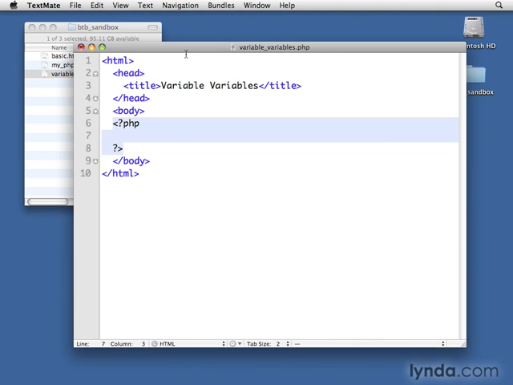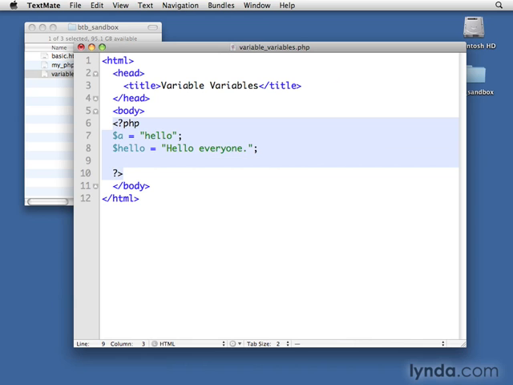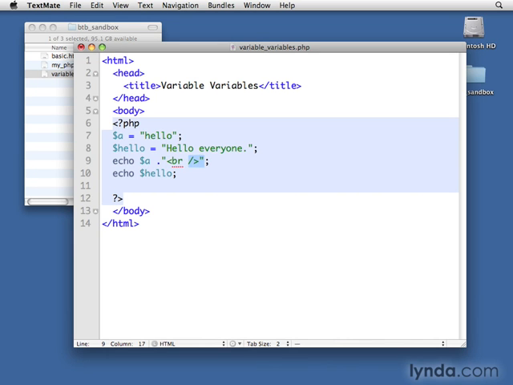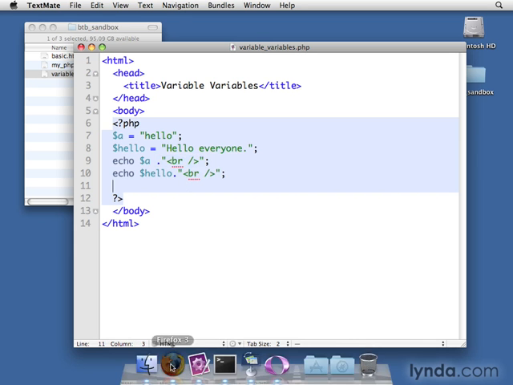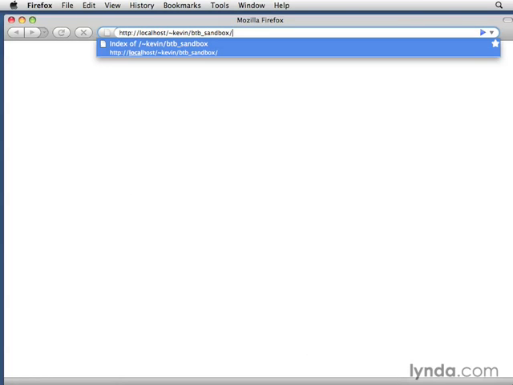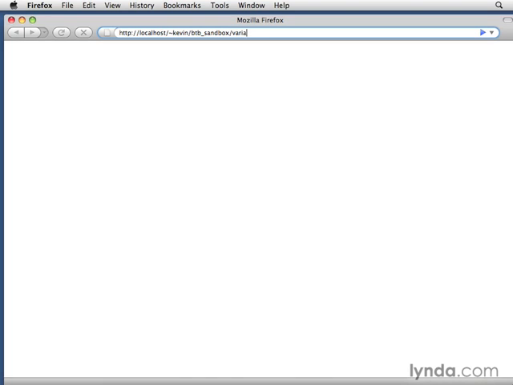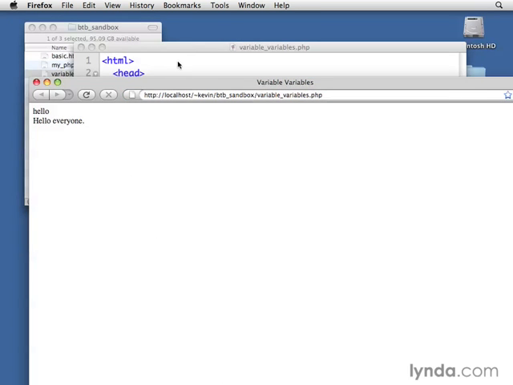We've talked about variables in the past, and you're very familiar with using them. Something like $a equals hello, or we could have $hello equals hello everyone. And we know how to do echo $a or echo $hello. To make it nice and clean on the output, I'll put some BR tags at the end of this, and another one here. Let's load that up in a web browser just as a simple starting point. Localhost, B2B sandbox, and then variables.php. So there we are. Nothing that we don't already know how to do.